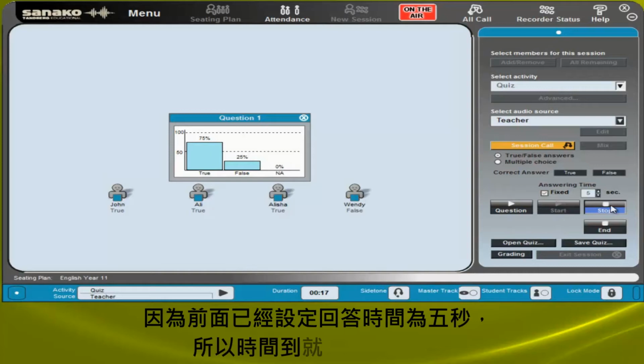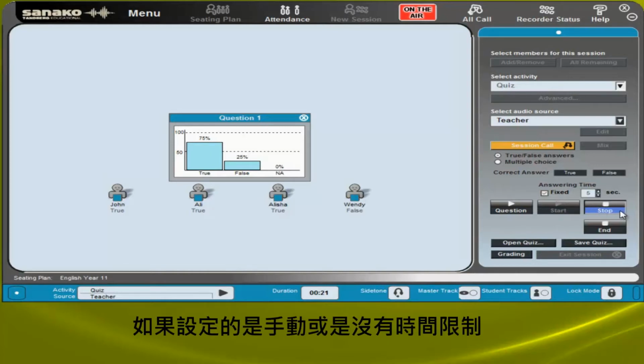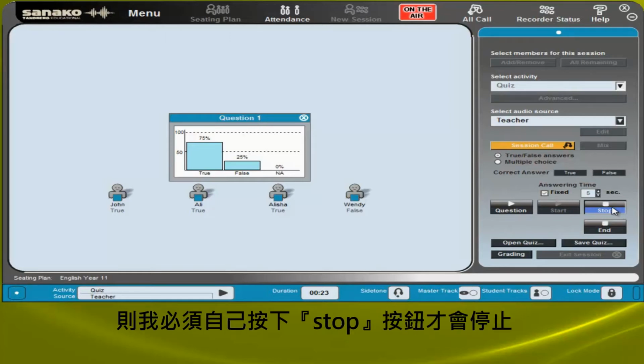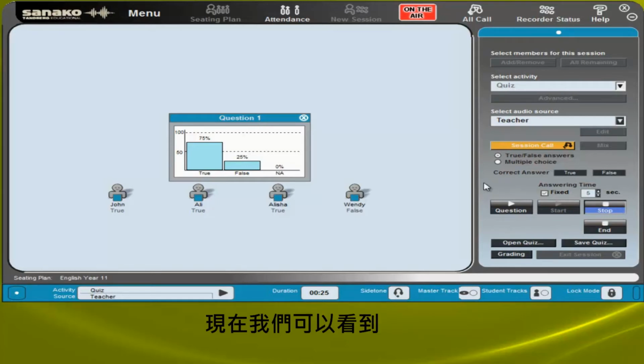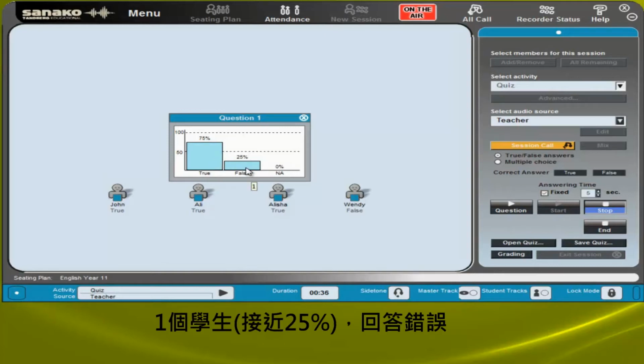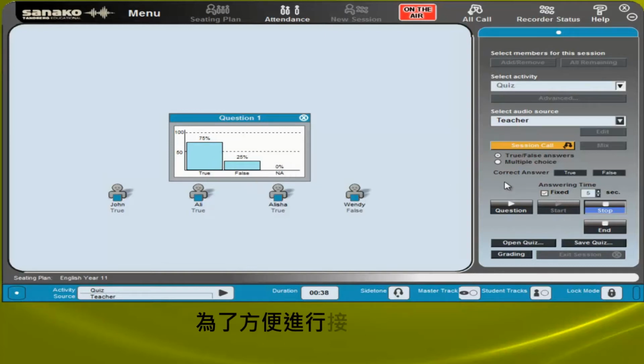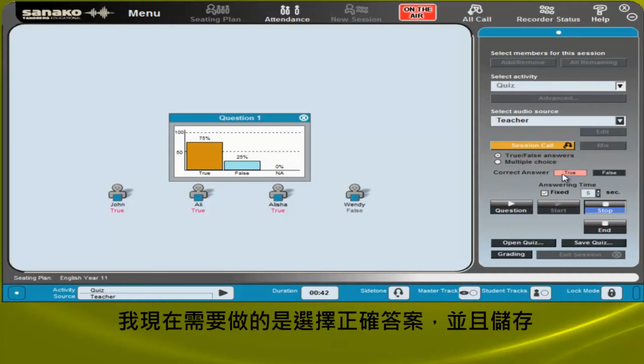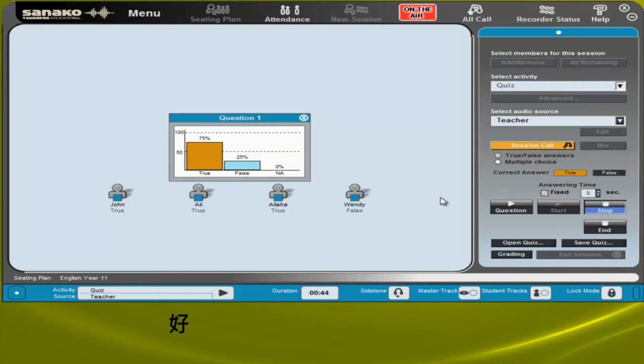Okay, since the time was fixed, this has stopped automatically for me, but if I'd left it as manual or unfixed, I would have had to press the stop button. So, what we can see now is immediately that the students have given 3 correct responses, or 75% of them feel that Helsinki is the capital of Finland, and only 25% of them think it's false. For later purposes, I need to select the correct answer and save this. Okay, now we're ready to ask the next question.